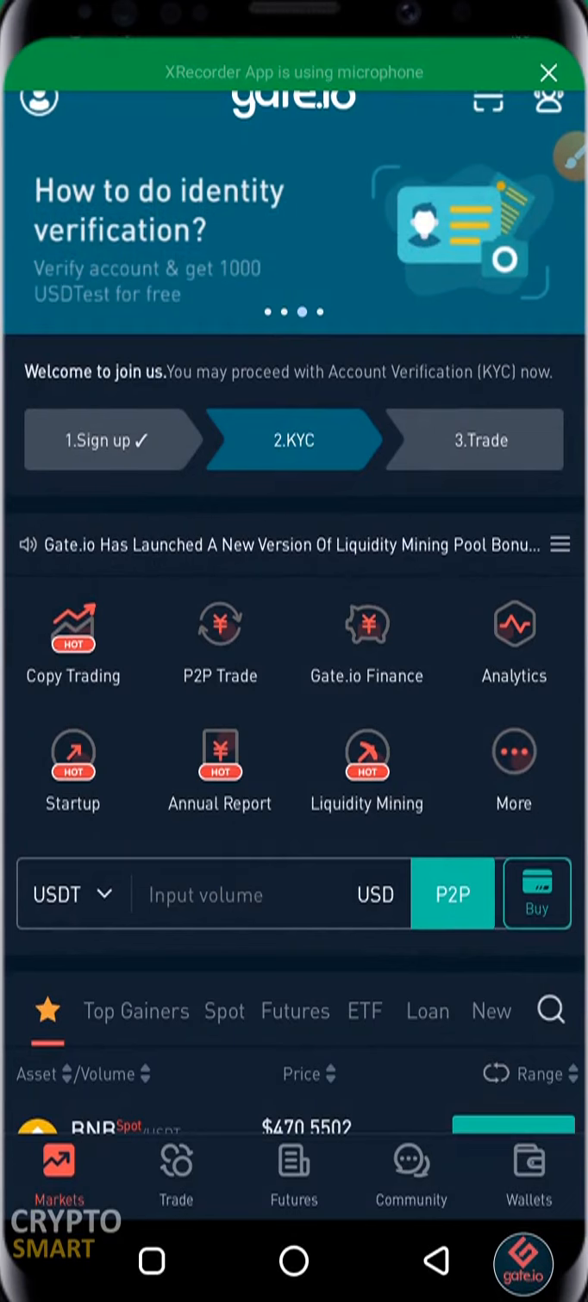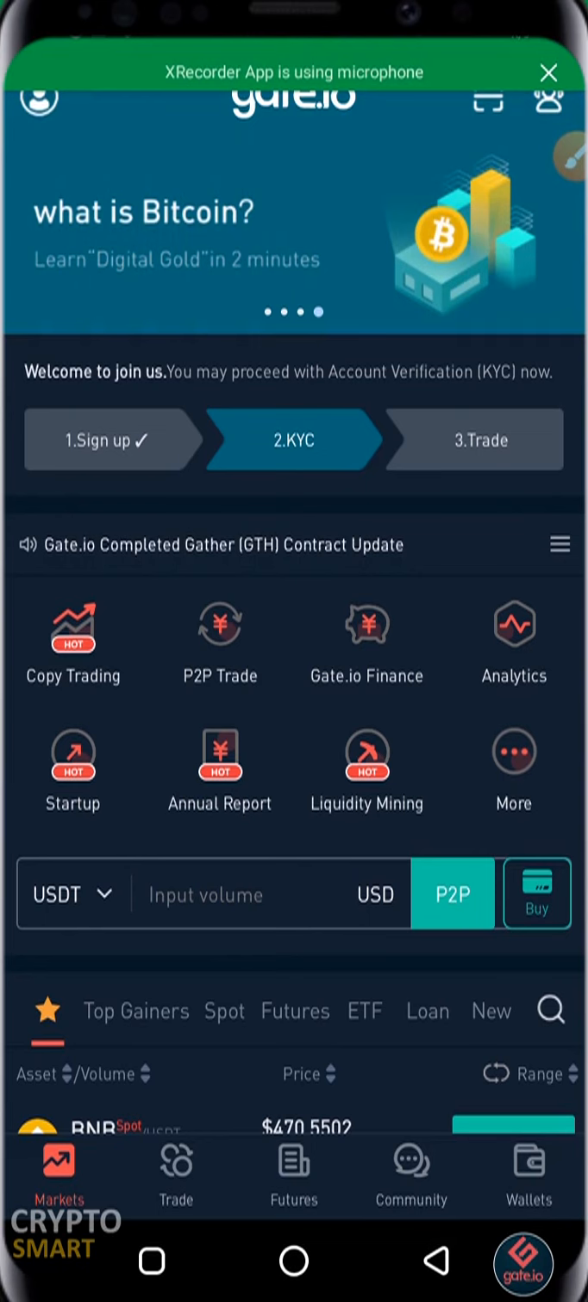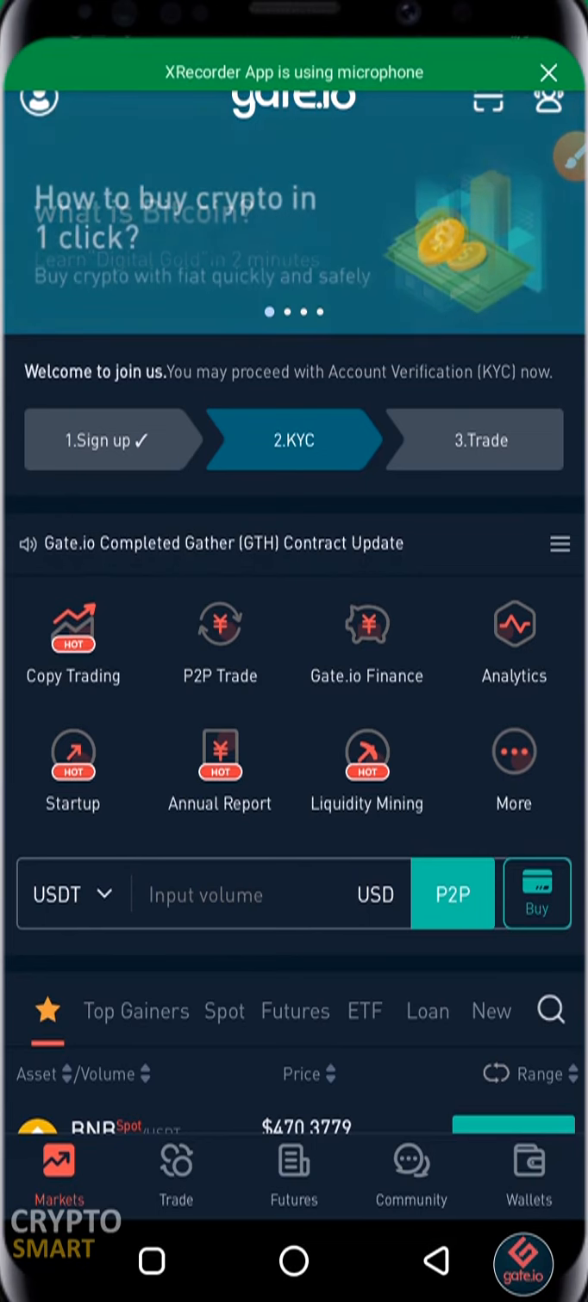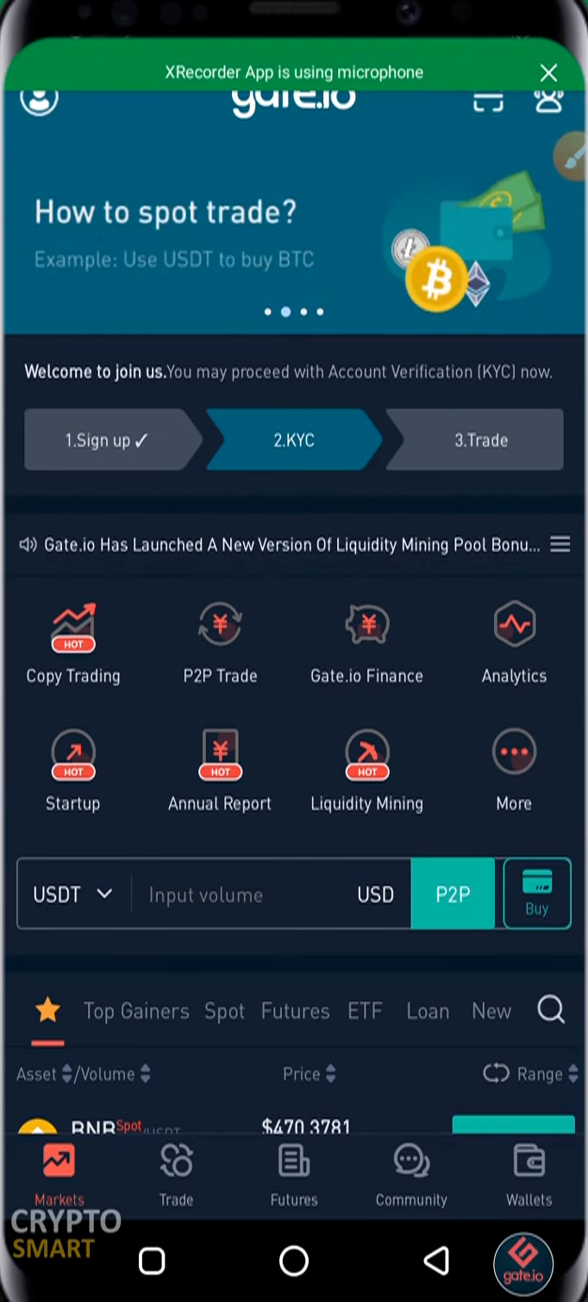In the last video we actually started exploring the gate.io mobile app interface. So in order not to make the video very long, we decided to cut it short. So in this video we are going to explore more of the gate.io mobile app interface.